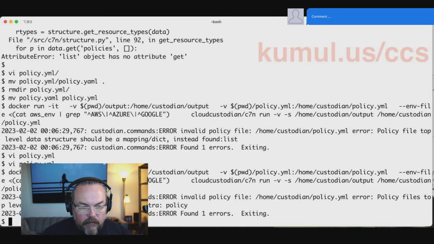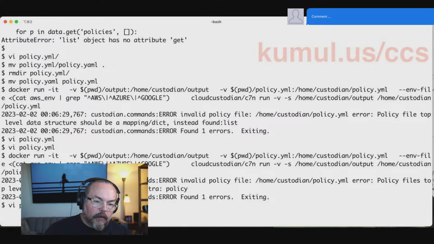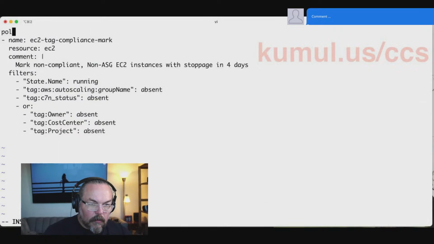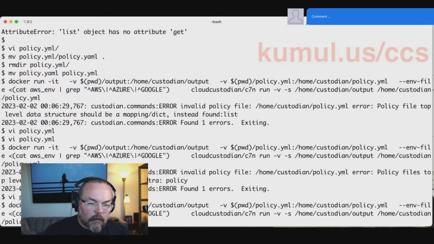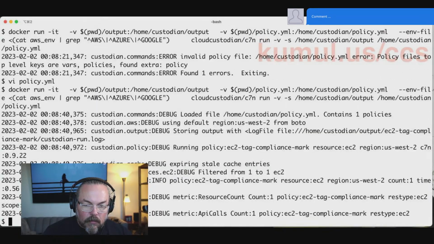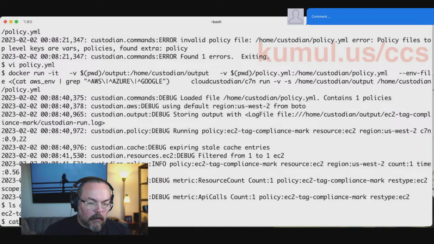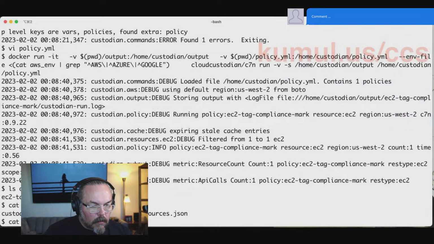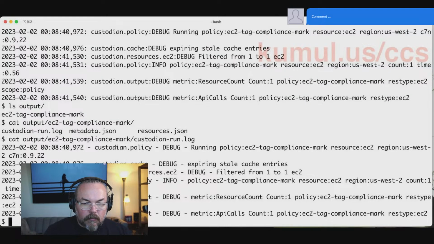Still doesn't like it. Policy files to, okay. Yes? Thinking. That looks good. Filtered from 1 to 1, EC2. Okay, this actually looks good. So what did we get? Let's look at our output directory. And the run log should be just the thing we just saw there.